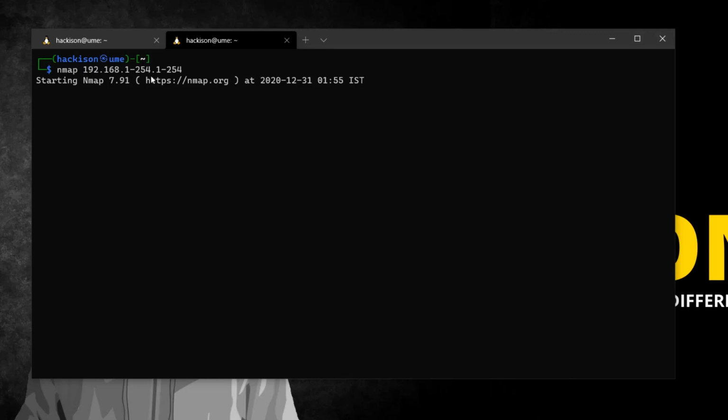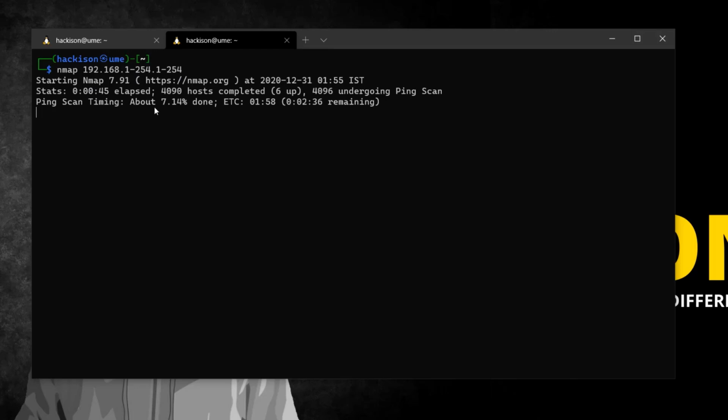Actually, our network is a home network, so there won't be any IP address other than this range. I mean, other than one, there won't be any IPs. So it's completely a waste of time, and I don't want to waste time on that option. But you can use this if your target is a big infrastructure. Hope you could understand this one.